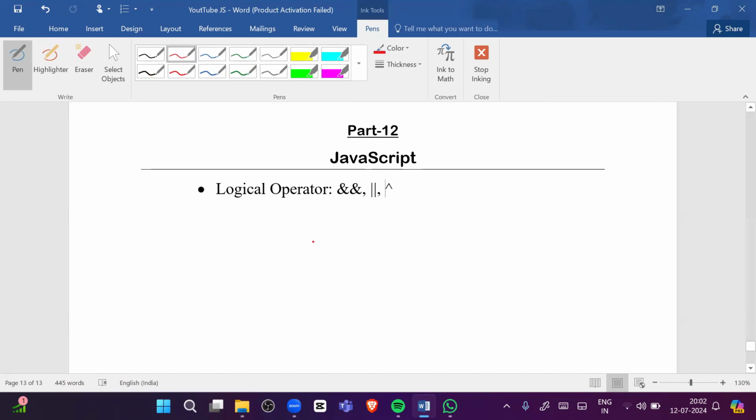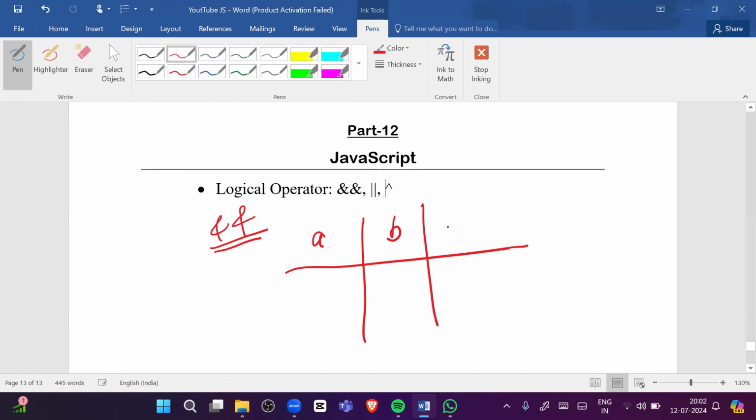Suppose here we have A and here we have B, and we are talking about the AND operator, and here is the section of result. Please try to understand this table so that you can easily understand the logic of these logical operators. Suppose A value is true, I'm indicating the true value with the T symbol, and B value is false. So what would be the result? Result would be false. Why?